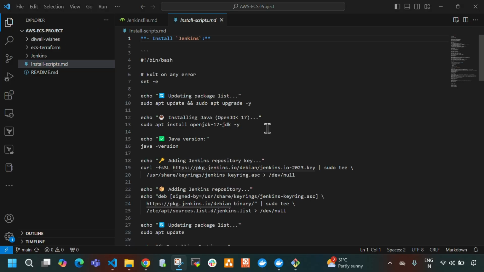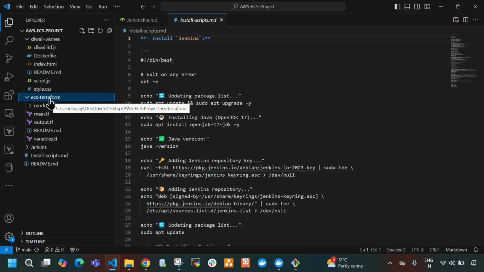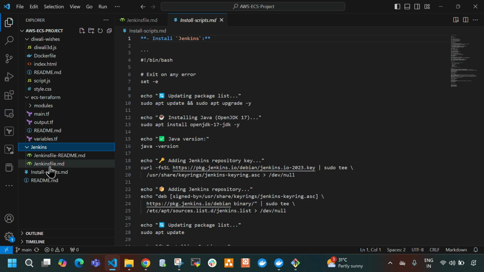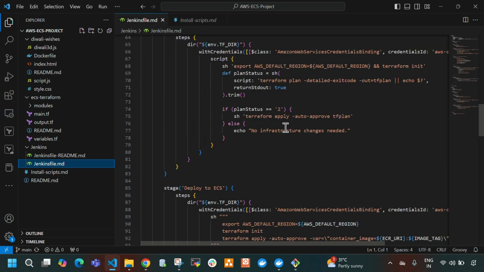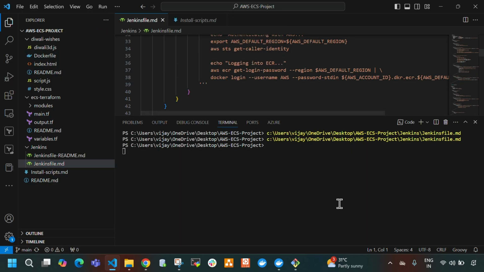Let me open VS Code. Inside this folder, I have created three different directories. One is for the Diwali wishes website, the second is for Terraform scripts to provision AWS infrastructure, and the third is for the Jenkins pipeline. So first let's build a Docker image for this Diwali wishes website. I developed this website using HTML, CSS and JavaScript. Let me open this terminal.